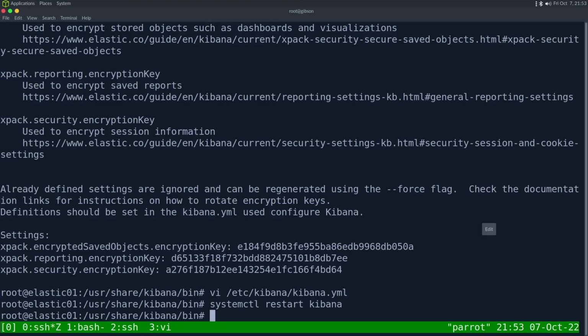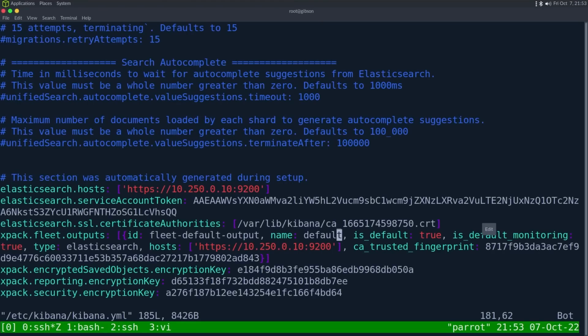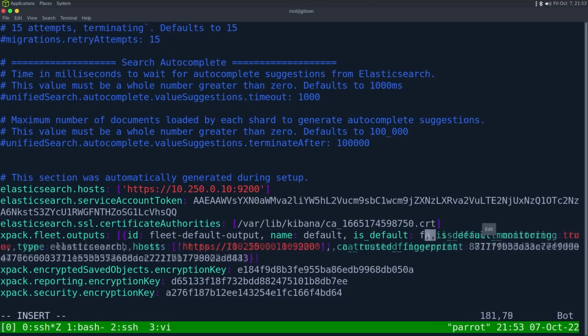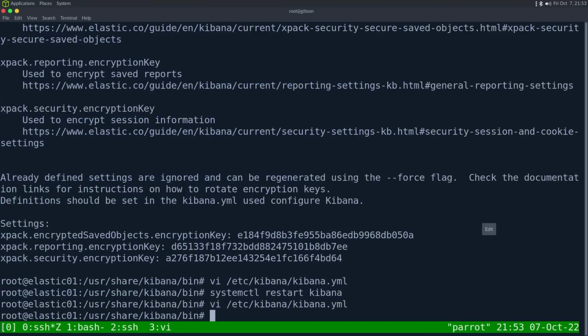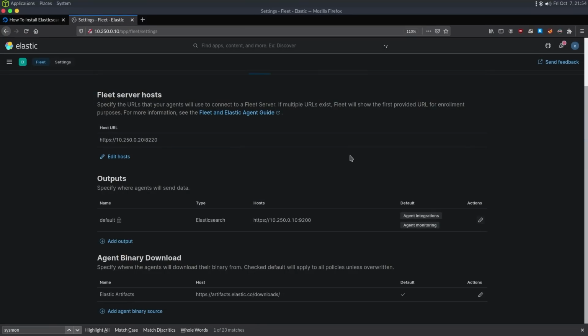So let's do vi /etc/kibana/kibana.yml, and right here, we want to change, is there a true? Yeah, is default. I'm going to change this to false. And this next one is default monitoring to false. And then we can restart Kibana. We're going to have to log in again, but when we come back to this page, we won't see this lock here, which means we'll be able to edit this default output and add an SSL verification mode to none, I believe. And then once we do that, we'll start seeing data.